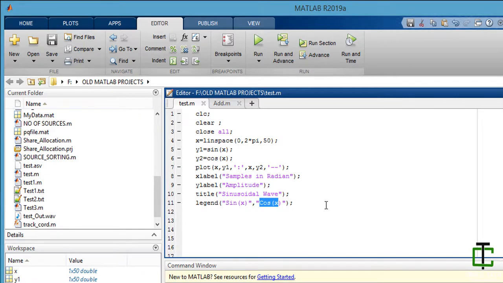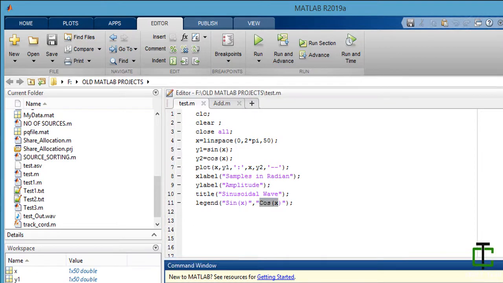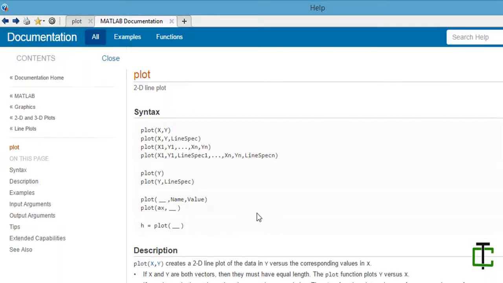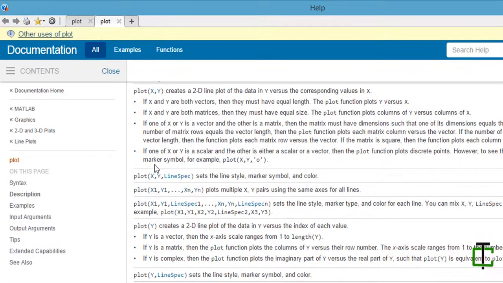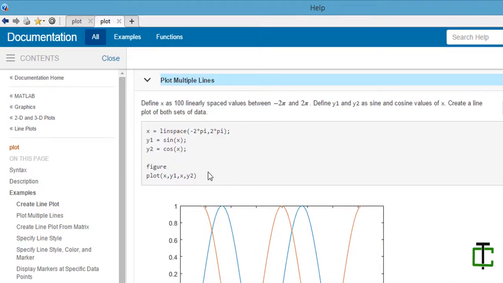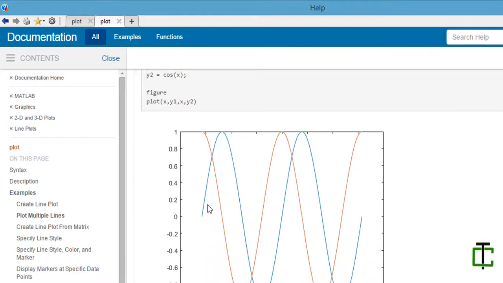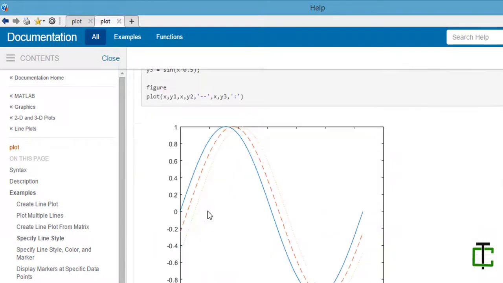I hope you guys are following me. If you have any doubts, just write something in the comment box. I'll deal with it later on. Now I think this plot function is clear to all of you. If you have any doubt, just write doc plot here, and there are lots of examples. You can go through them if you want to go deeper.